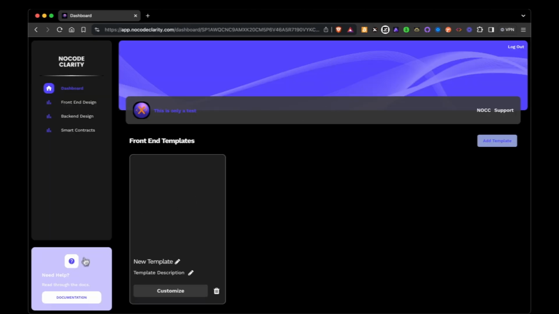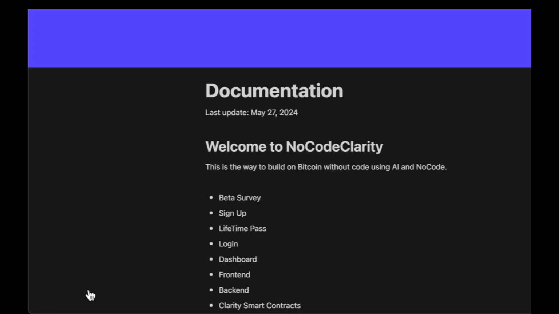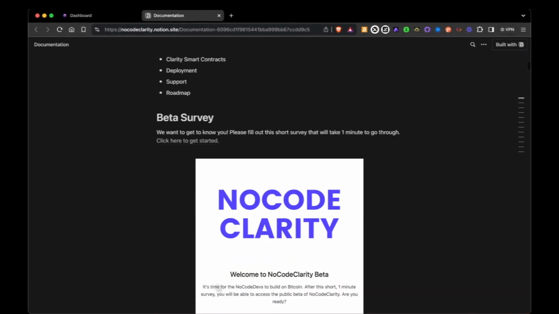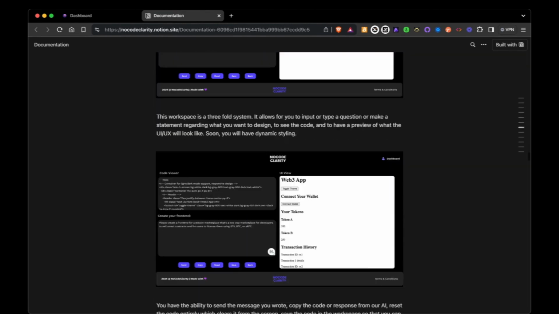Now, if you have questions and you want to just deep dive on your own, click documentation. And this is where we're going to be constantly updating things around the platform. So it's very, very important for you to check out the docs.